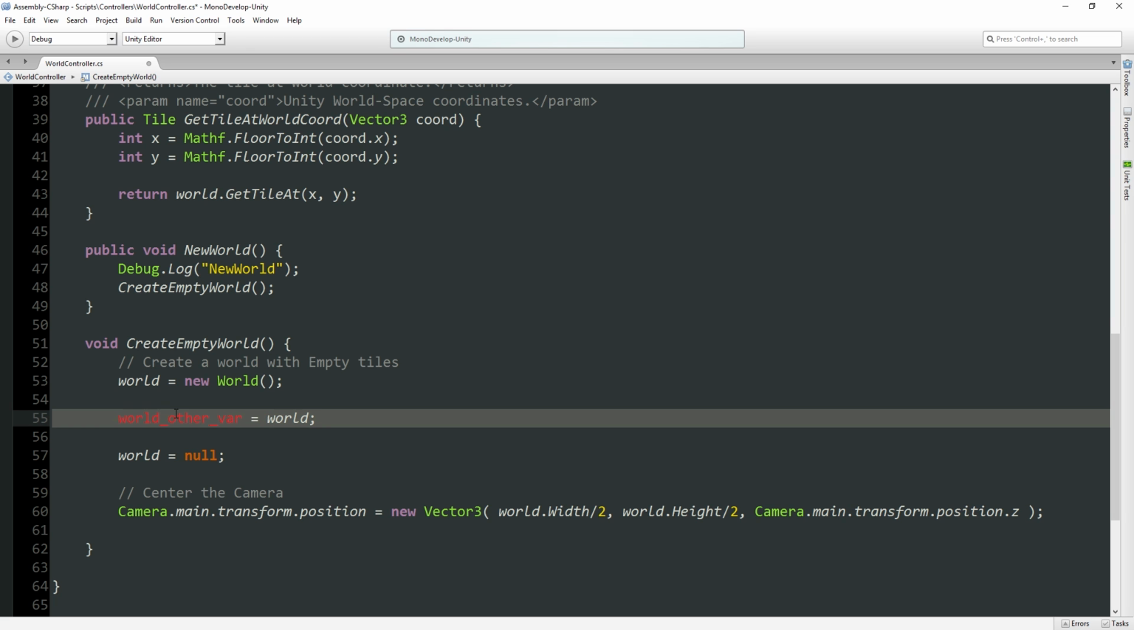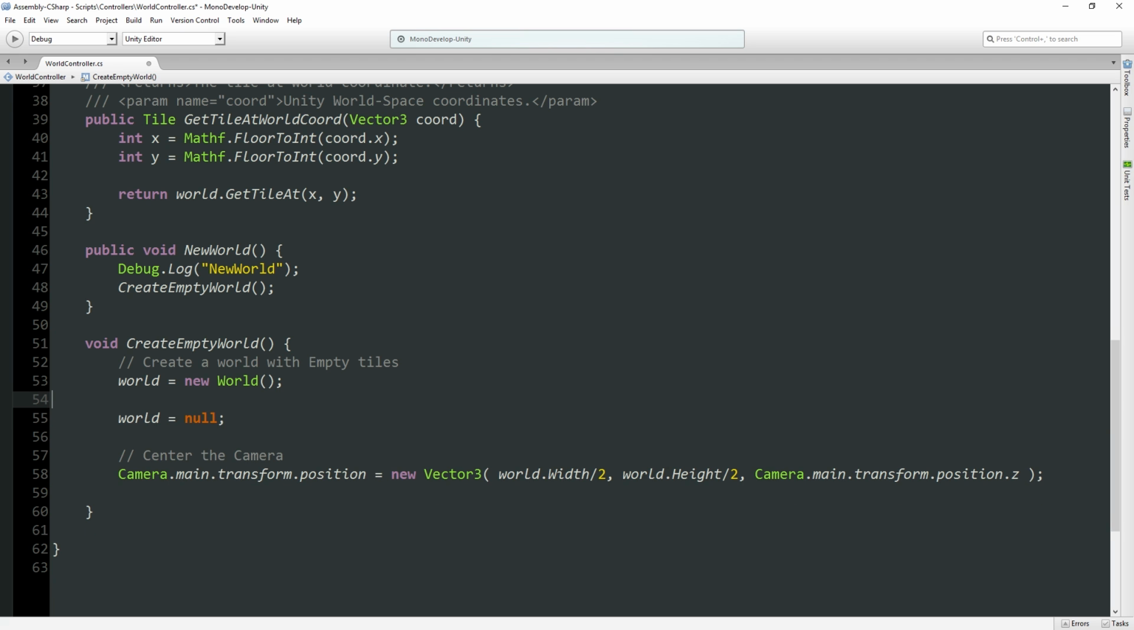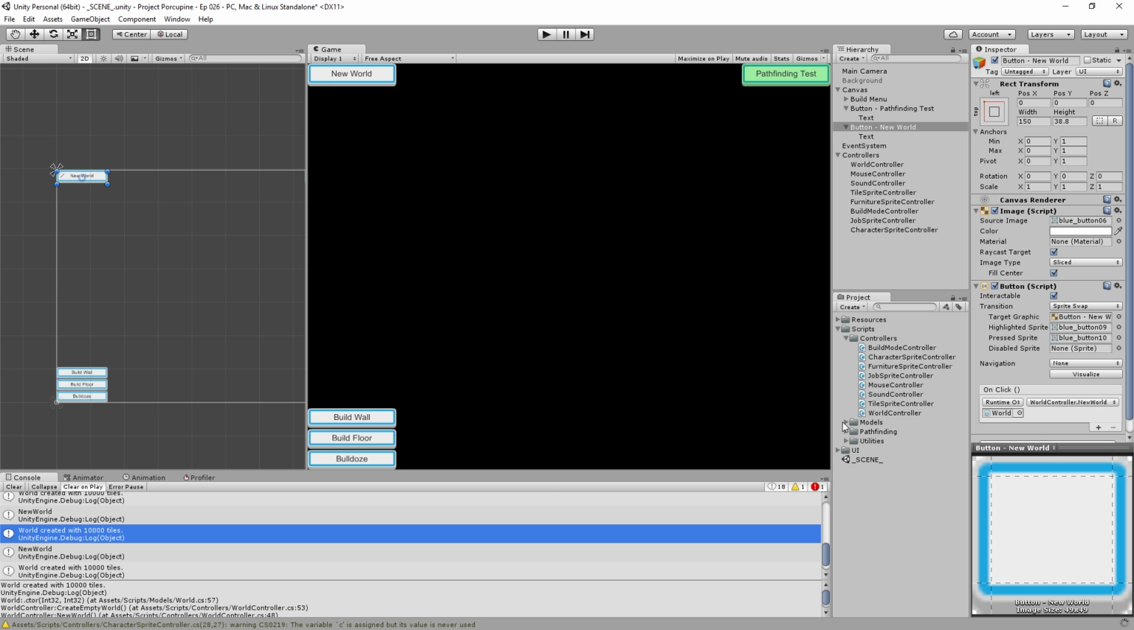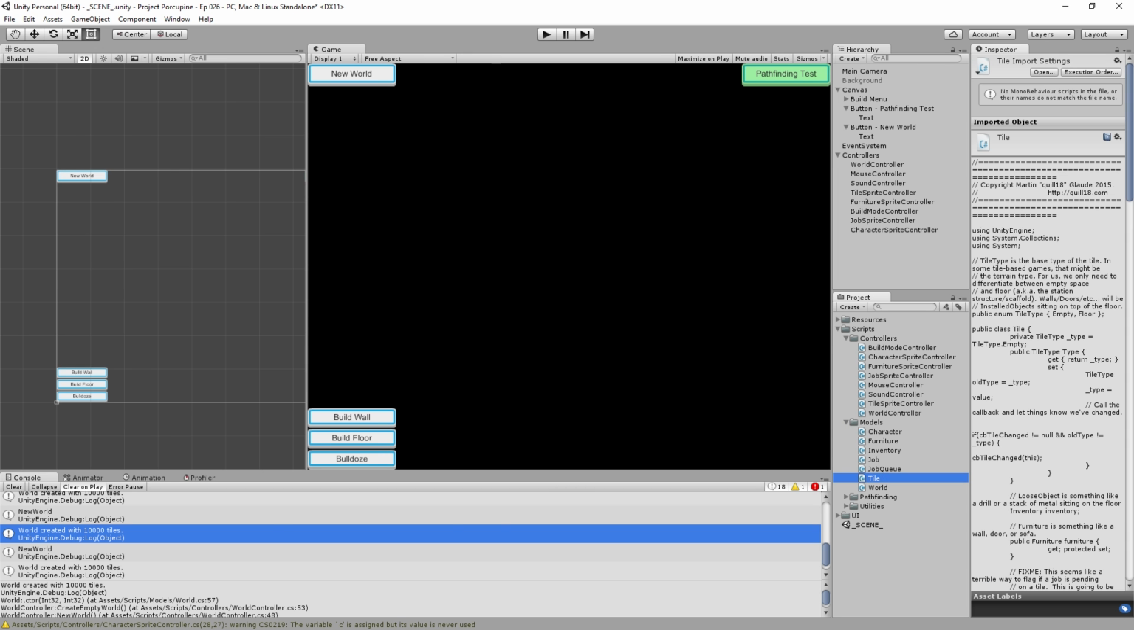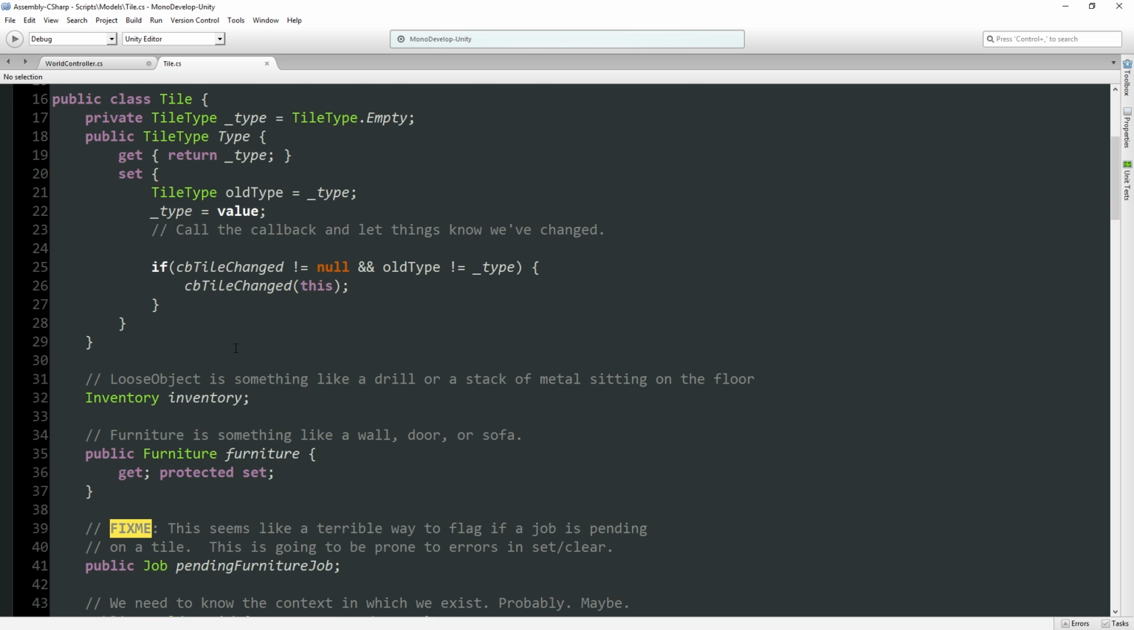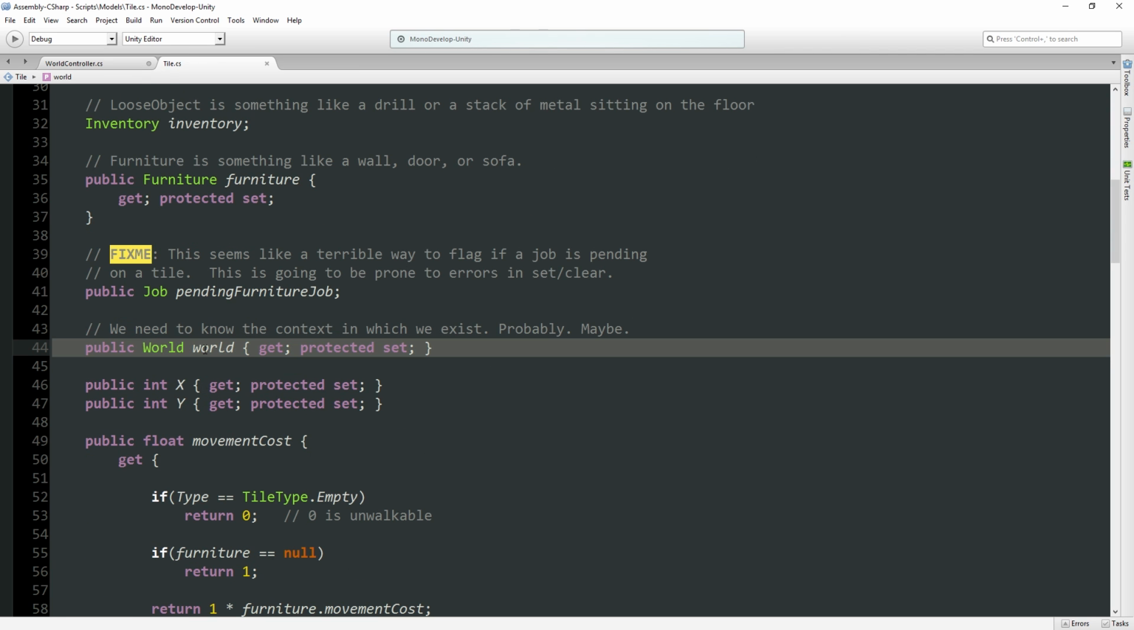So one thing we could do is track down everywhere where we are pointing to that world and null them all. There may be a few places in our program. I know for sure that our tiles keep a reference to the world. Not only that, but the world has a reference to a tile, so it's somewhat circular. But that's okay. So we could go and clear these all out.